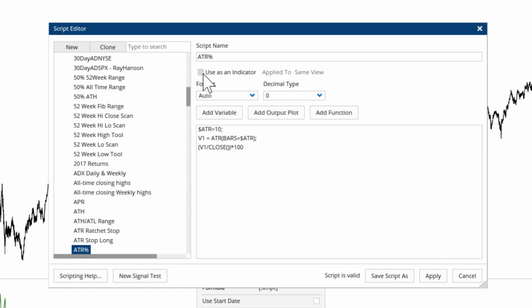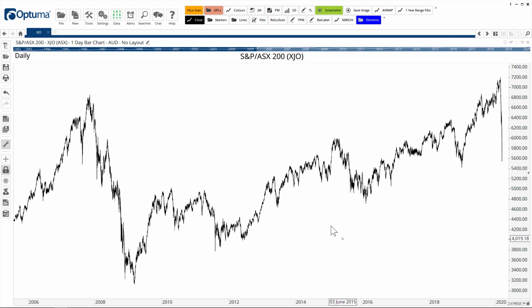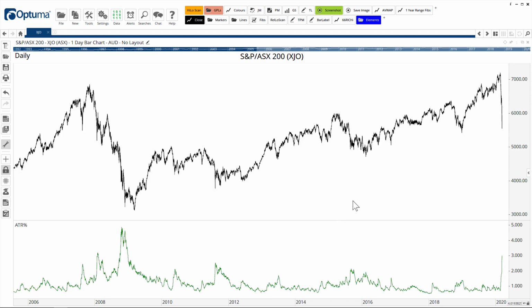I'm going to add this to my toolbox. So I'm going to click there, use as an indicator, and I want to apply it to a new tool view, so in a panel beneath the price chart, much like the example you have there, and click apply. Now I'm just going to delete this one and show you, if I go to my toolbox, ATR percent, search for it, there it is there, and it applies it to the chart. Now there's a couple of other things that I'd like to show you that we can do with this script to make it even easier to use.